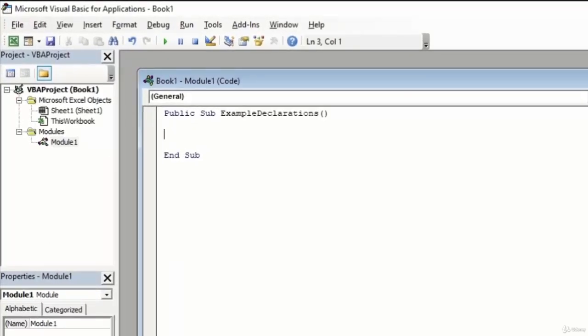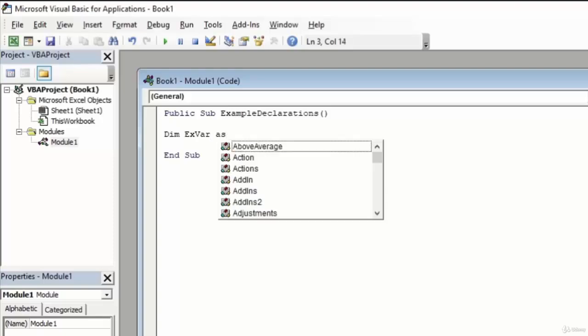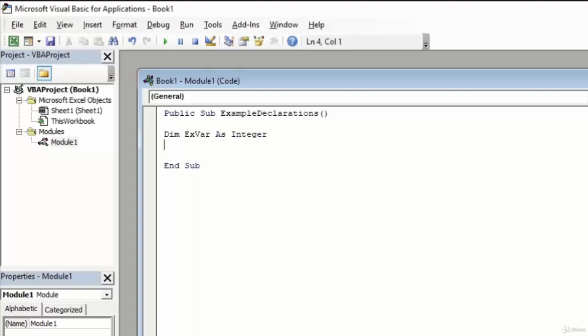Variables can be implicitly declared or explicitly declared. Explicit declarations means we're going to tell the code the variable name and the variable type, and then we can store value into that variable. For example, we'll type dim, which means declare, followed by the variable name. We'll use xvar with the X and V capitalized, and then we tell the system what type of variable this is by typing as, and in this case, we'll say this is an integer variable. Press enter to go ahead and finish that declaration statement.